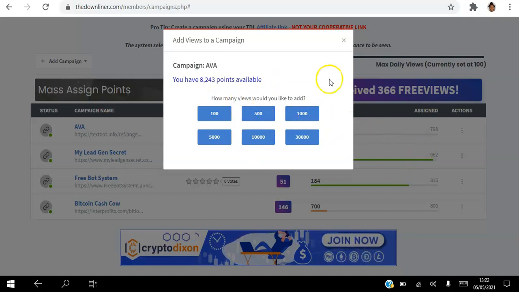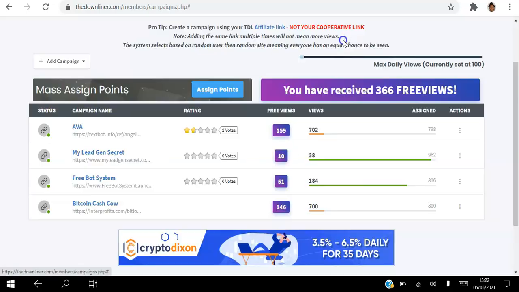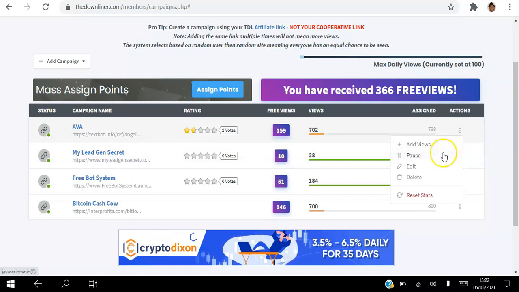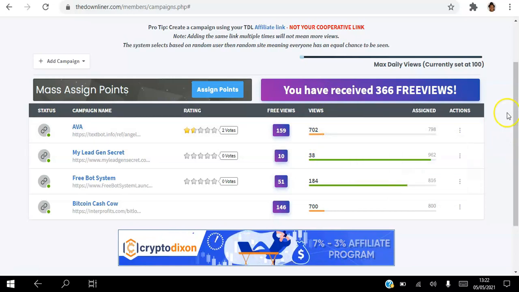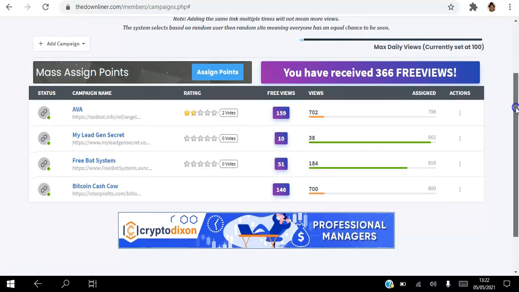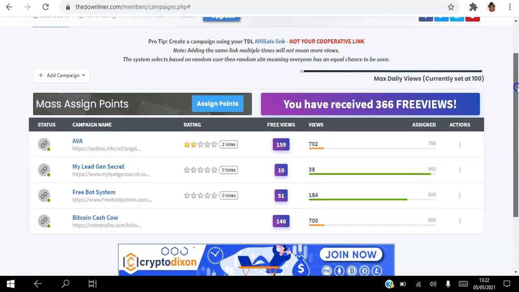You can choose how many views you want to add. And if you want to, you can come in and pause. If you delete it, then whatever views are left will go back into your points. So you never lose anything by deleting sites. So that's how simple it is.